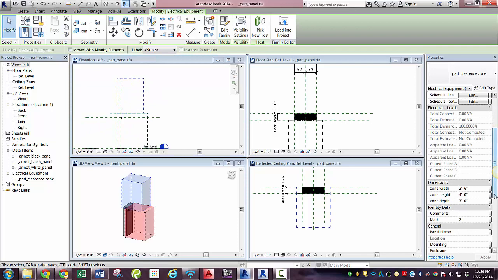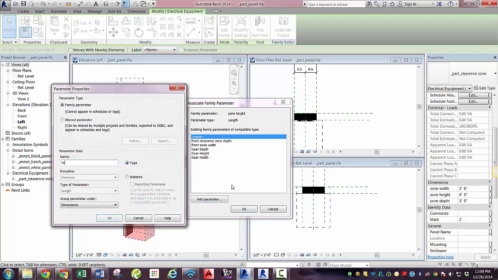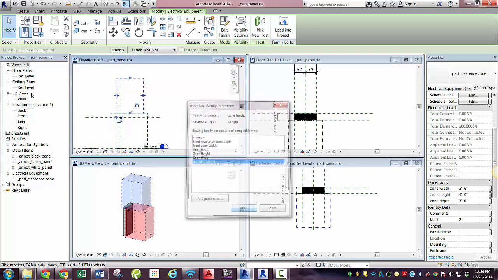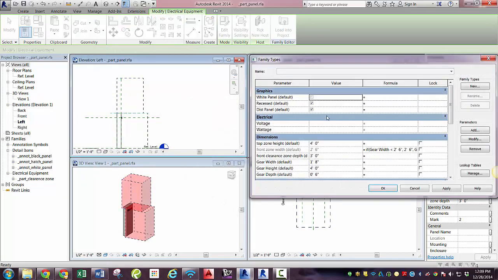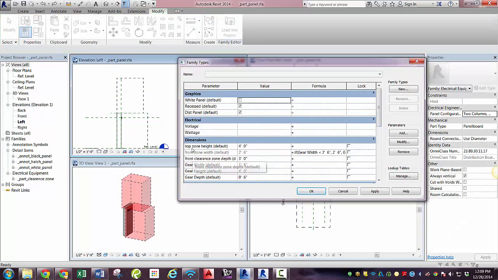So let's click that little button under zone height and add parameter. We're going to call it top zone height and make sure it's an instance parameter. Click OK. And let's check out family types. And we'll try flexing our muscles here. Make sure it works. Top zone height, I'm going to set for default 1 foot.